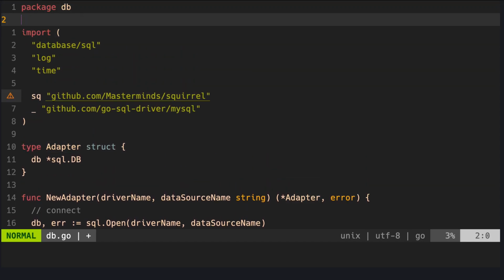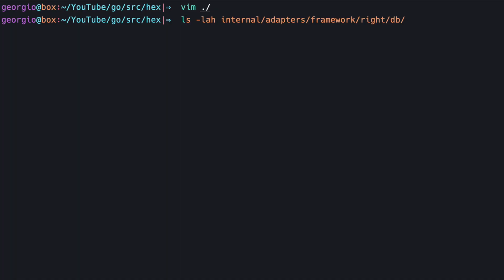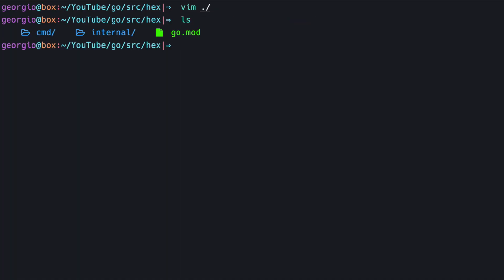And let's see what this is saying. So yeah, it says squirrel is not in our Go mod file because we didn't add it to our mod file yet. So let's go ahead and save this. And we are in our hex directory, and we can just do go mod tidy.